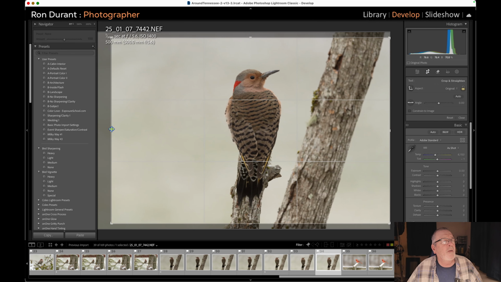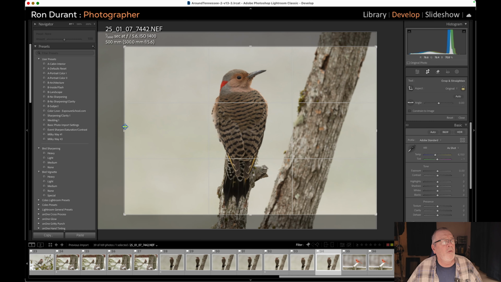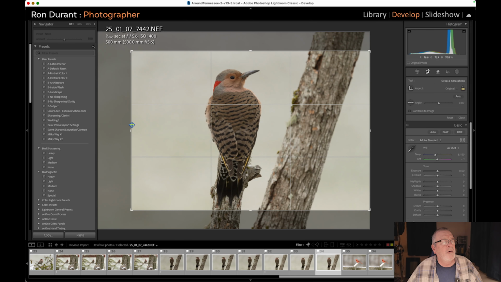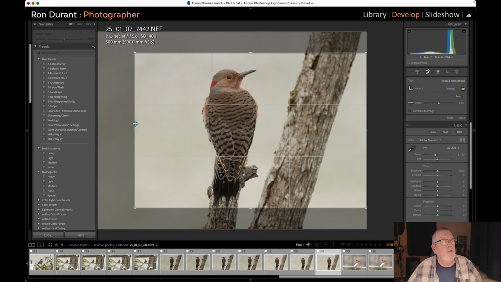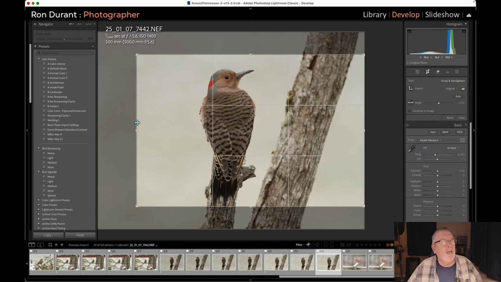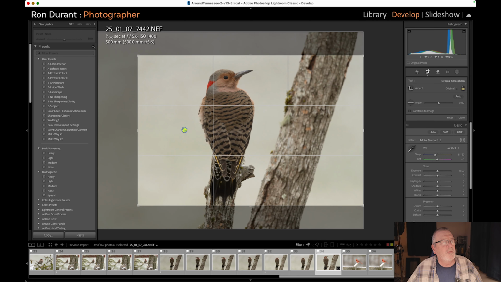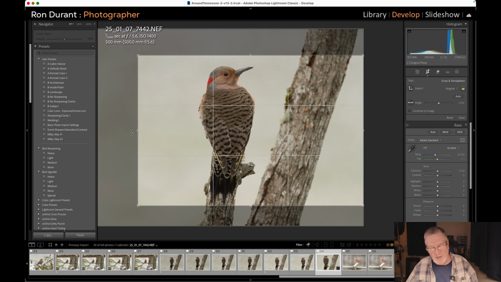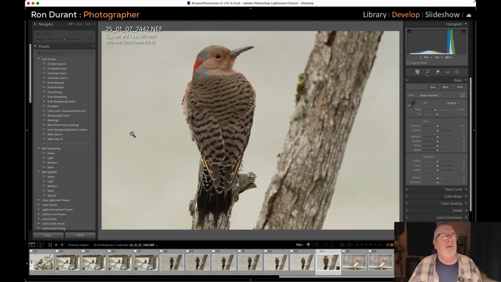And we're going to crop that in. We're going to just crop it in horizontally for now. Something like that. We'll leave a little negative space over there. We're kind of getting the bird into the rule of thirds without cutting the bird off. And I'm going to go ahead and take that crop right there, okay? So that's the first thing I'm going to do.